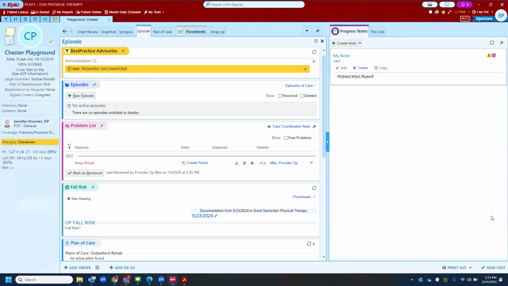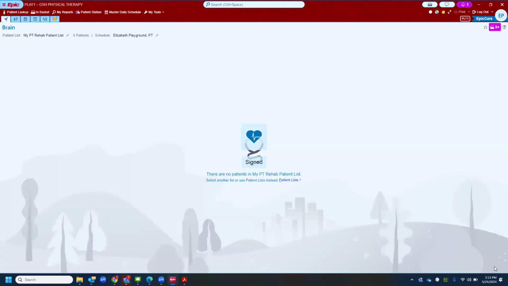So then once you're done, you sign the visit. And it will check things for you. And you're done. It closes out the patient. You don't have to save it, just close it. If you click sign, it's saving and signing and closing all at once.